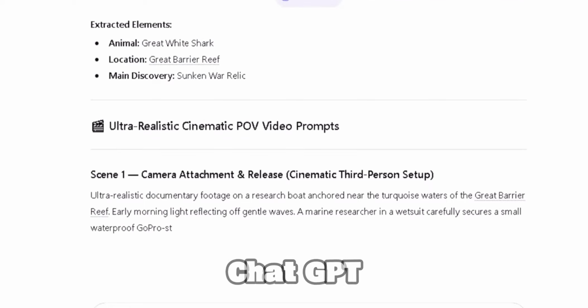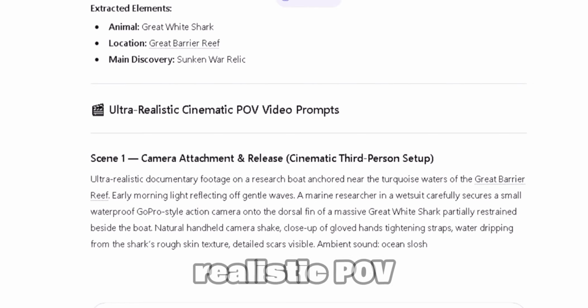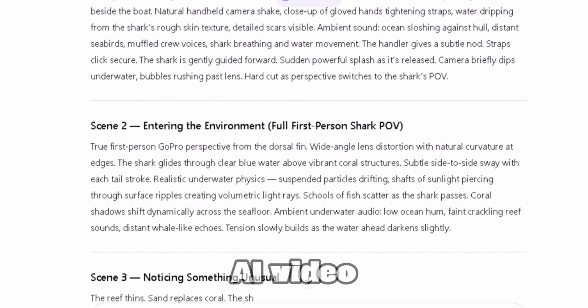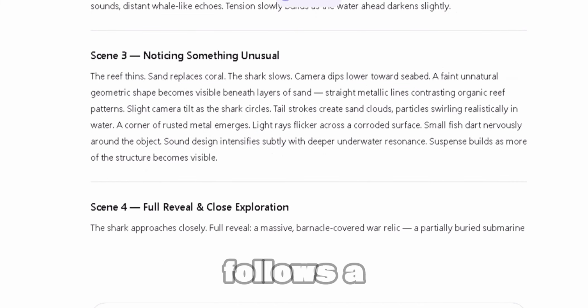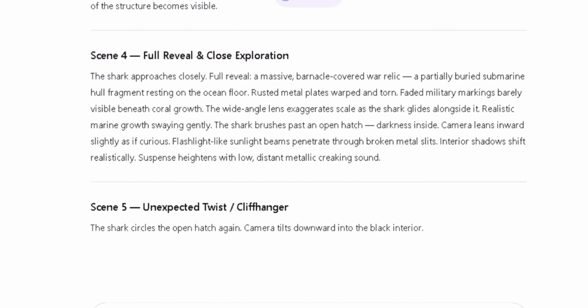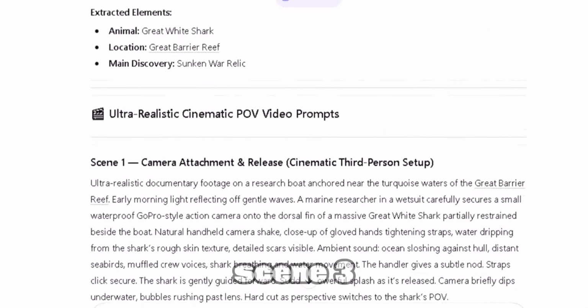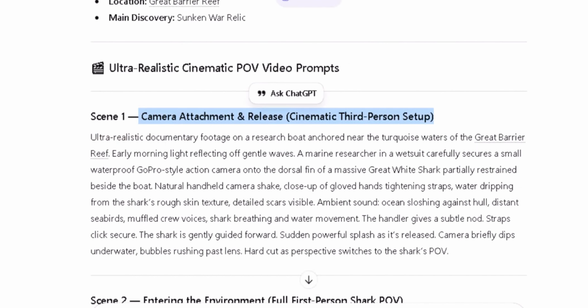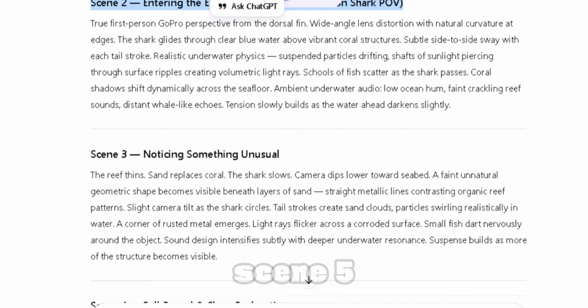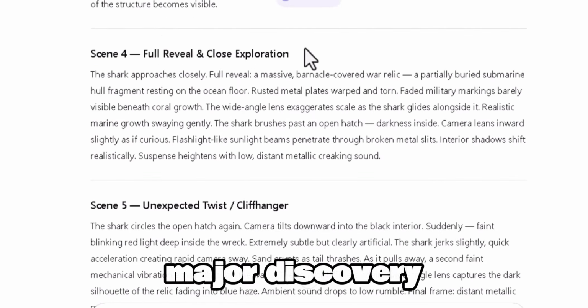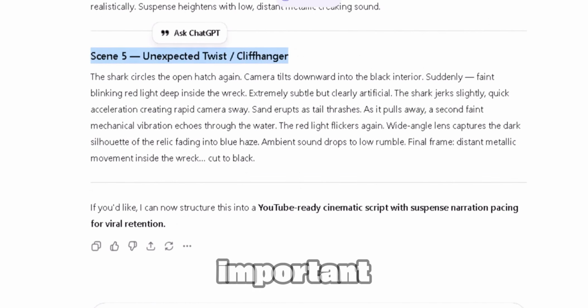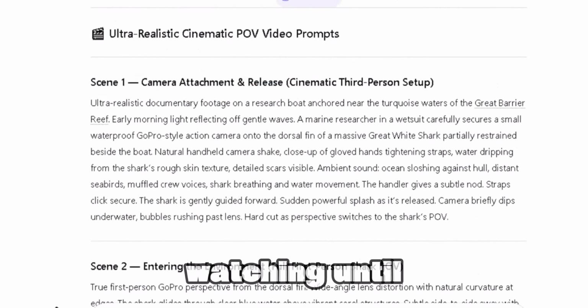Now set the number of scenes to 5 and hit enter. ChatGPT will generate 5 ultra-realistic POV video prompts ready for AI video generation. Each scene follows a clear escalation structure. Scene 1, strong hook. Scene 2, exploration. Scene 3, something strange appears. Scene 4, tension builds. Scene 5, major discovery. This structure is extremely important. It's what keeps viewers watching until the end.